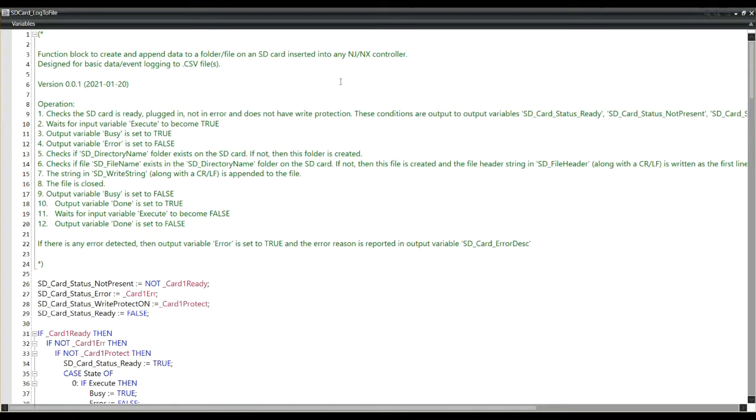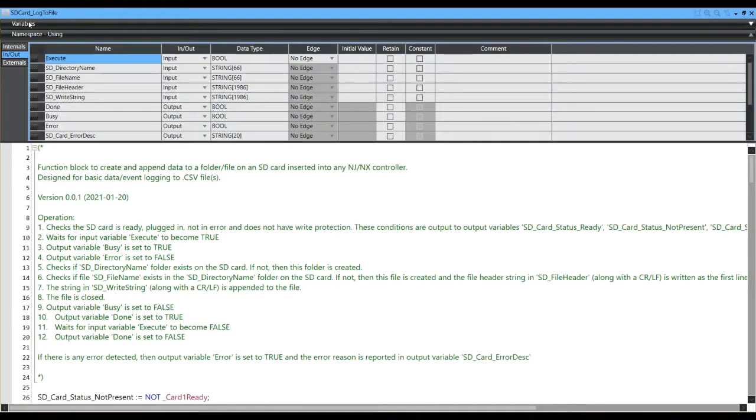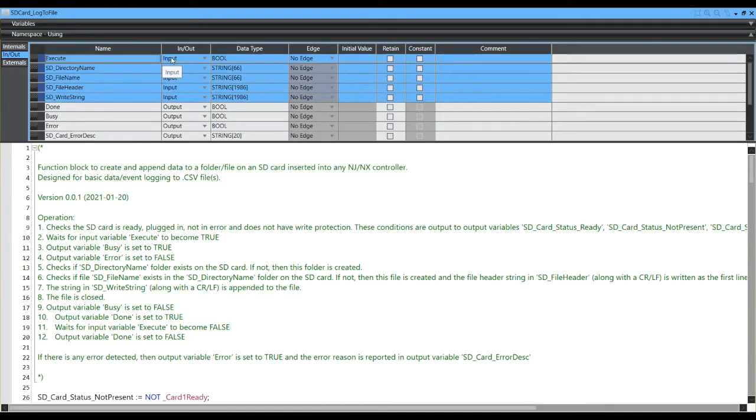Looking inside the function block that writes lines to the CSV file, if we take a look at the variables first, and specifically the input variables, we have an execute bit that comes on to execute the code. We pass in the directory name of where we want to write the files, we pass in the file name, we pass in the file header string, and we pass in the log data string that we want to send.